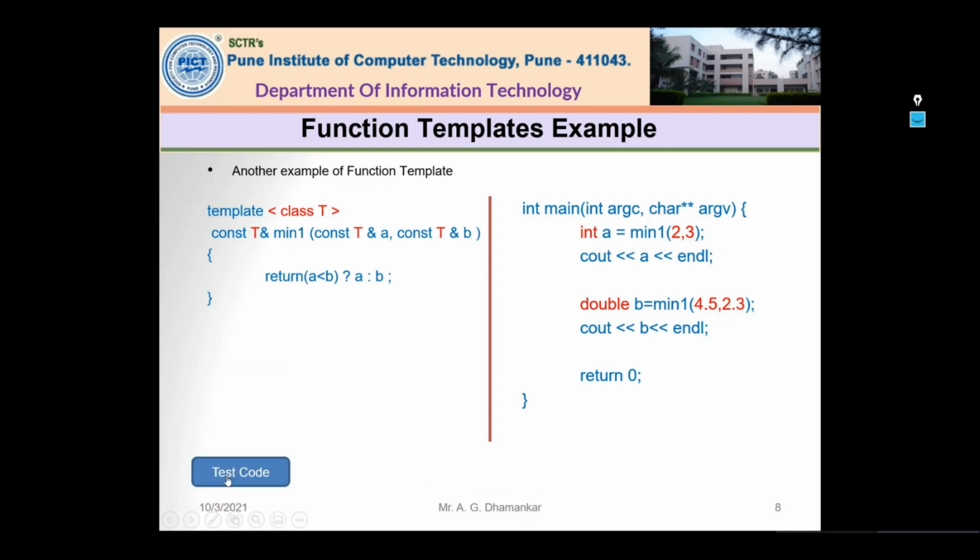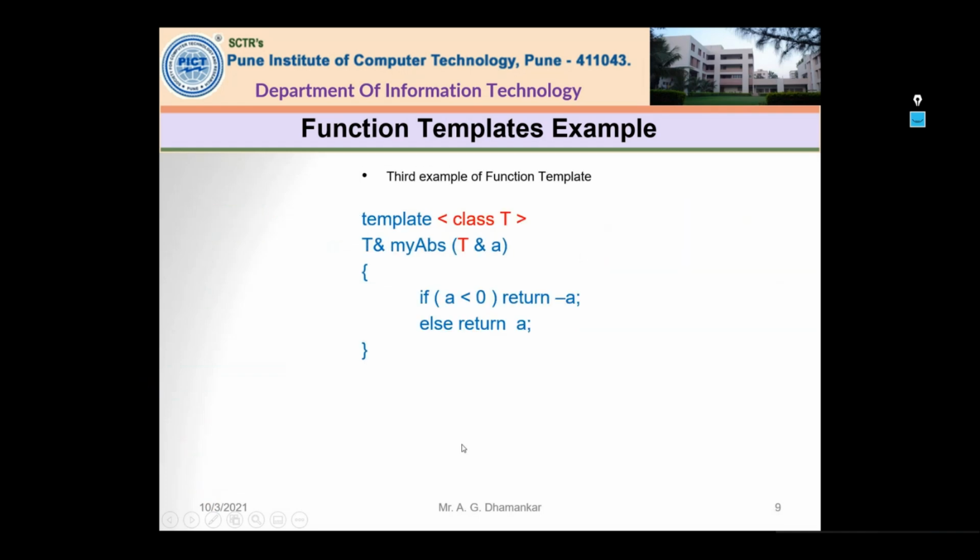Let me clear the screen. Even a third function can be written, for example, absolute value. Suppose minus 10 is there, then the absolute value will be plus 10. And for plus 15, the absolute value is always 15. So if the value is less than 0, then definitely we have to do this task. So absolute value.